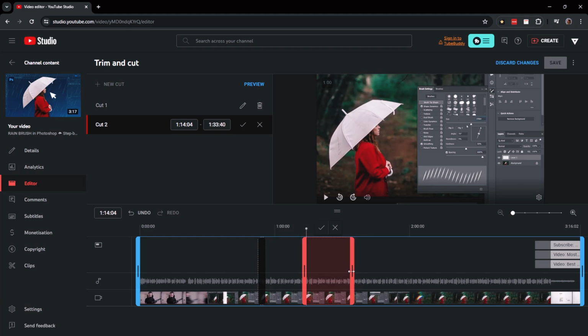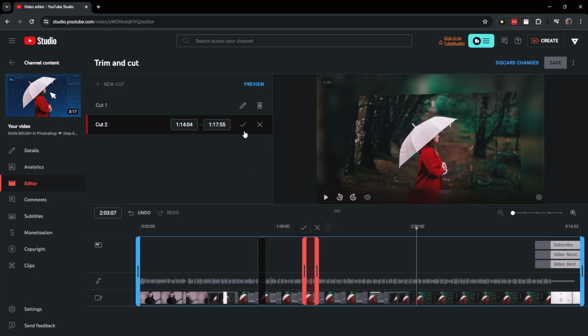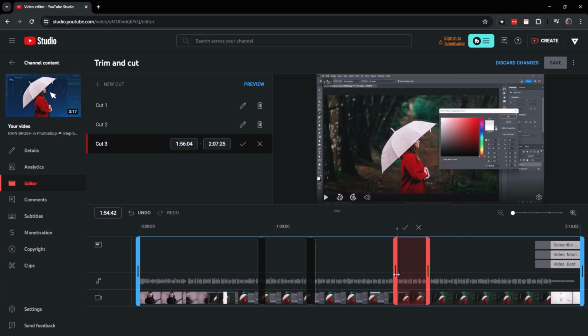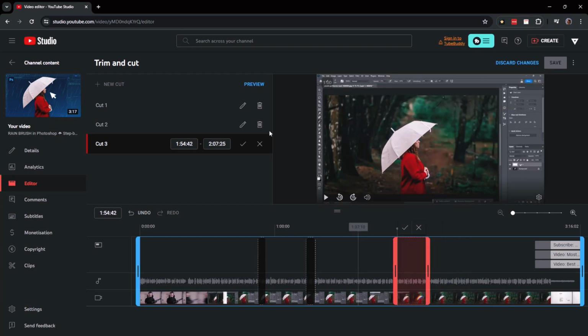For example, you can make a new selection in another area by clicking on the New Cut button, or you can confirm this and make another selection in the New Cut section. You can perform cropping operations here as you wish. If this process is complete, you can start the cropping process by clicking on the Save button.